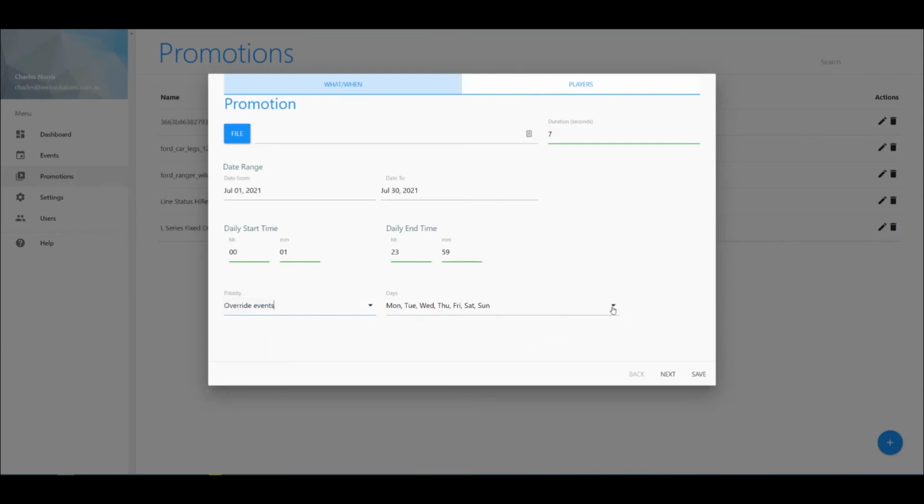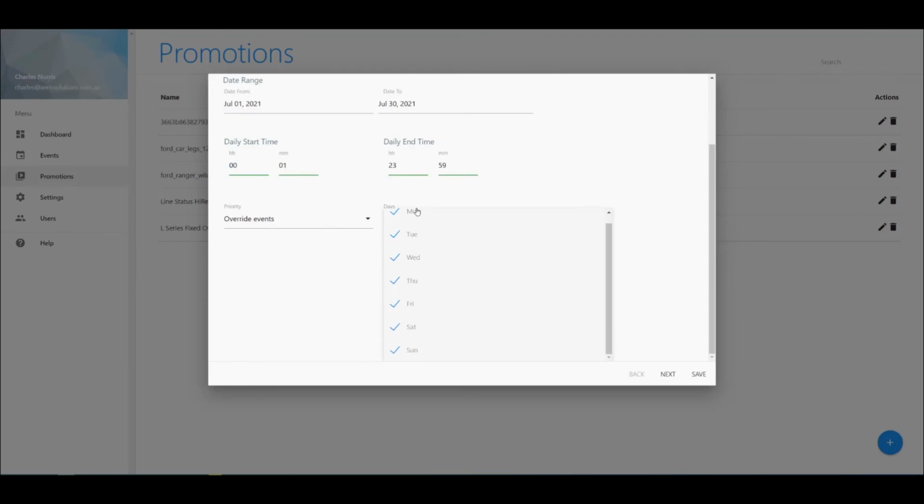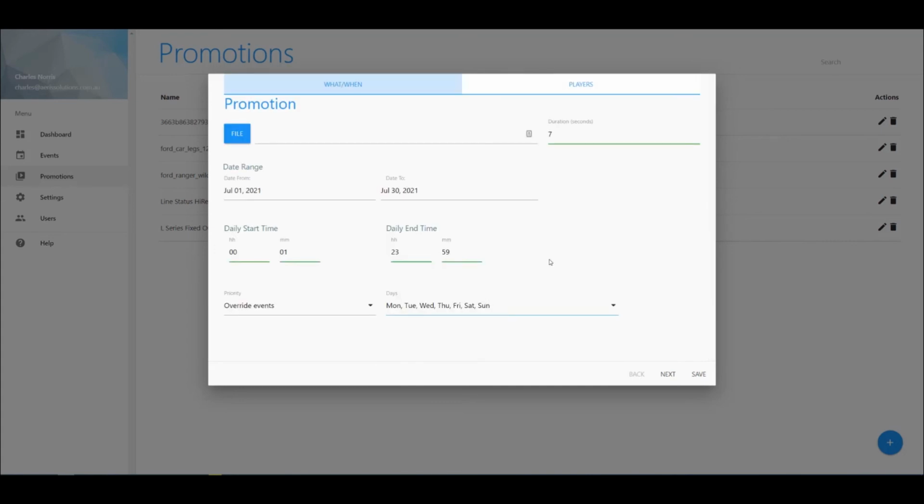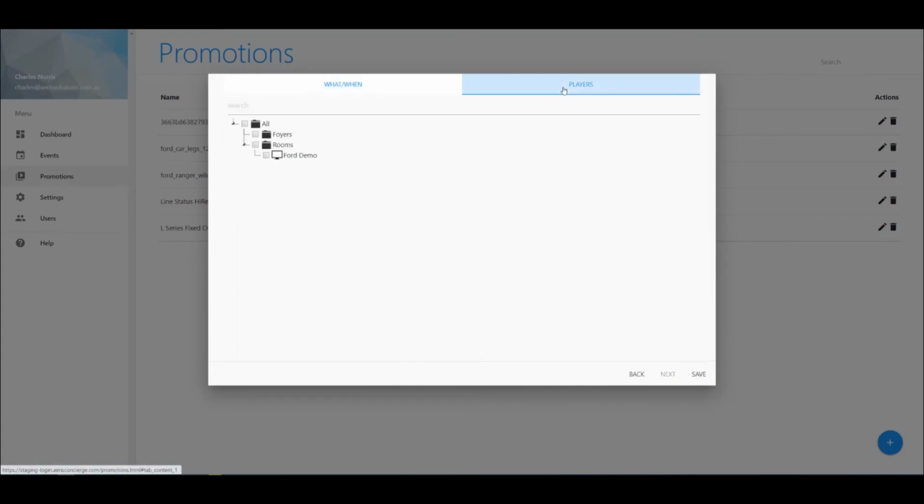Finally, we can choose which days the promotion will play here in the Days field. The Players tab lets us decide which screens will show the promotion, and we can select specific screens, or all rooms, all foyers, or all screens to show the promotion.